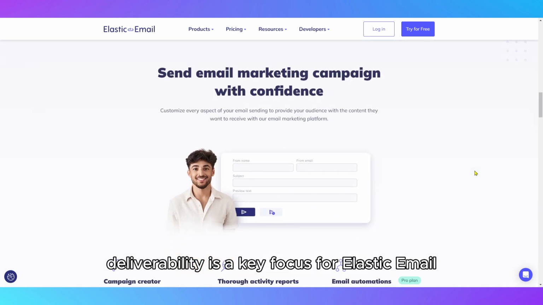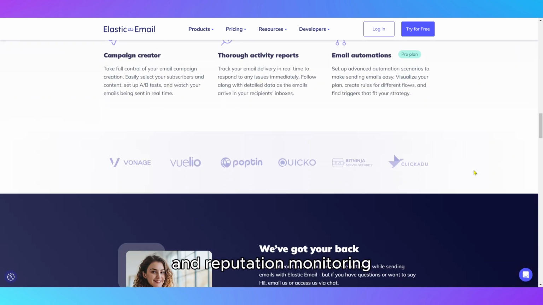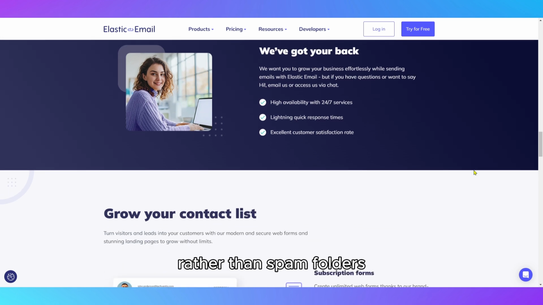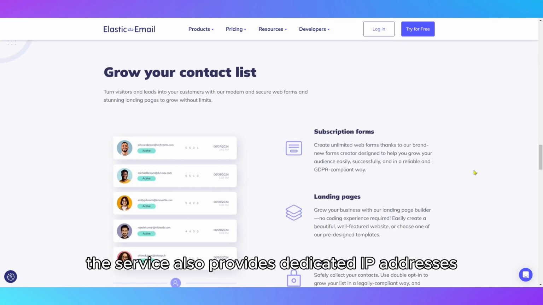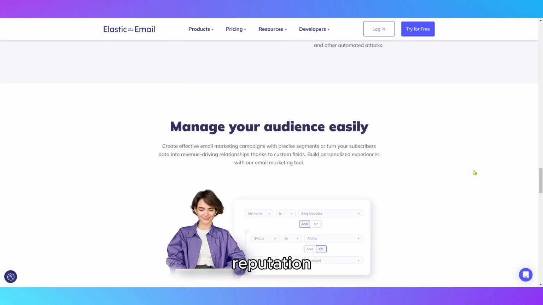Deliverability is a key focus for Elastic Email. It uses email verification tools and reputation monitoring to ensure emails land in inboxes rather than spam folders. The service also provides dedicated IP addresses, giving businesses more control over their sender reputation.